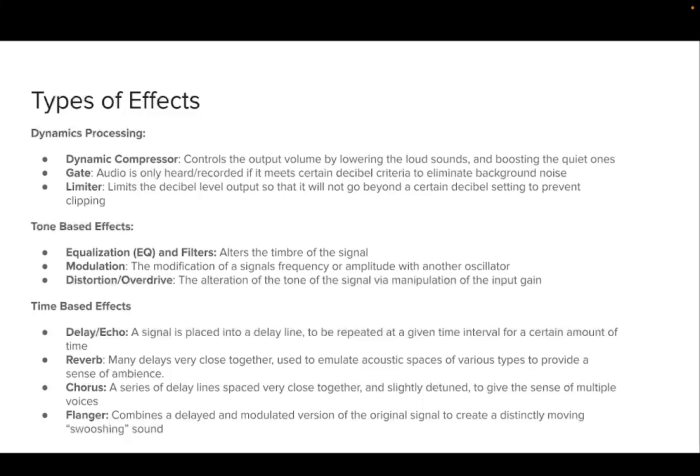Reverb is uniquely used to create a sense of ambiance or room sound. You can use a reverb preset that makes it sound like you're in a cave, makes it sound like you're in a bedroom, can make it sound like you're in a cathedral, all kinds of places that emulate space.